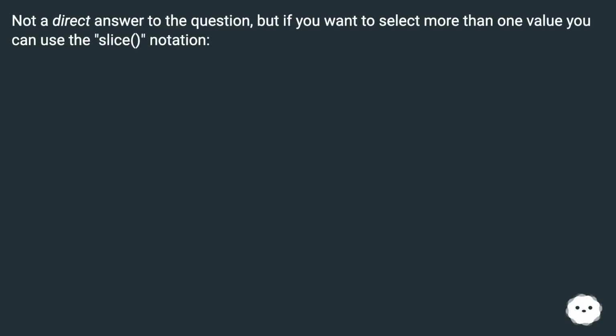Not a direct answer to the question, but if you want to select more than one value you can use the slice notation.